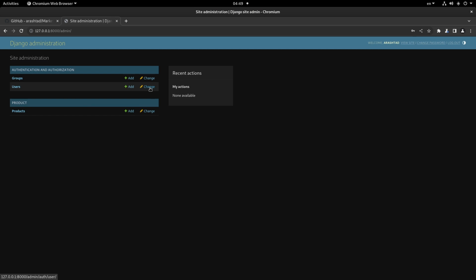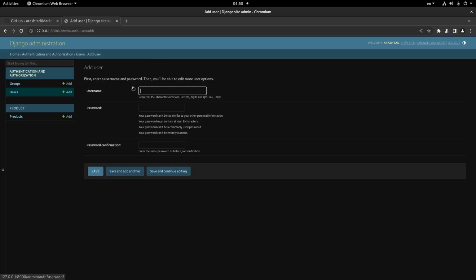We have the superuser. We can add users from here by clicking add, or the user can register to the website and we can give access to the user. So here you can add the user: username, password, and password confirmation. So for example, here I can write Arashtad2 and then a password for that user, and save and continue editing.